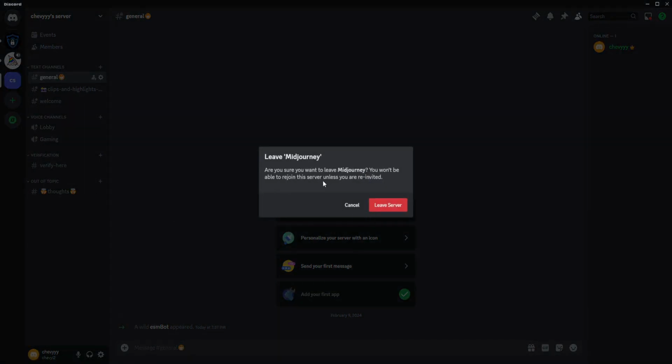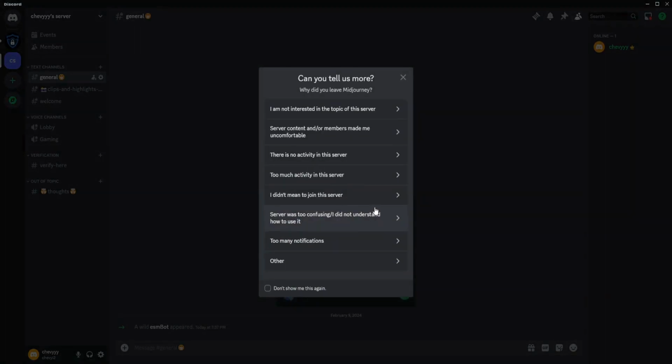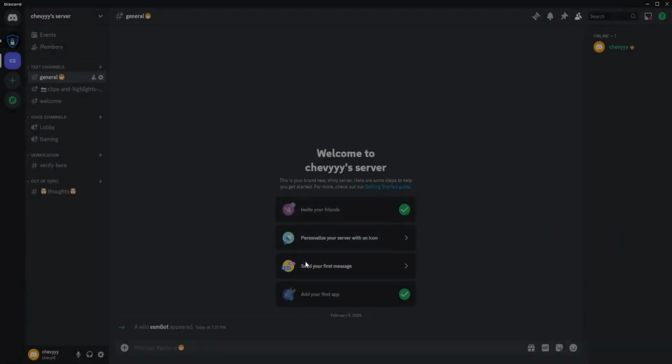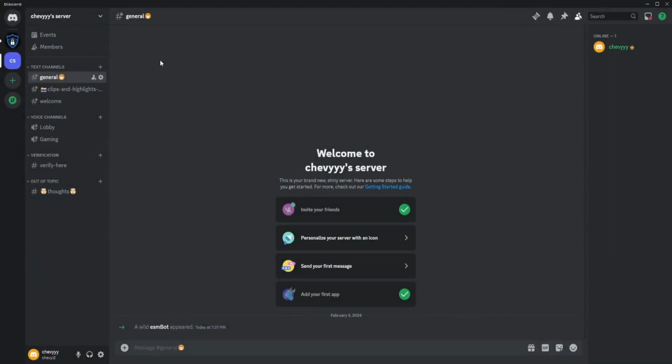Are you sure you want to leave Midjourney? You won't be able to rejoin this server unless you are re-invited. You just click on leave server if you're sure. There, you can also choose don't show me again, and click on the reason why you left that server. Just click on that and you're done.